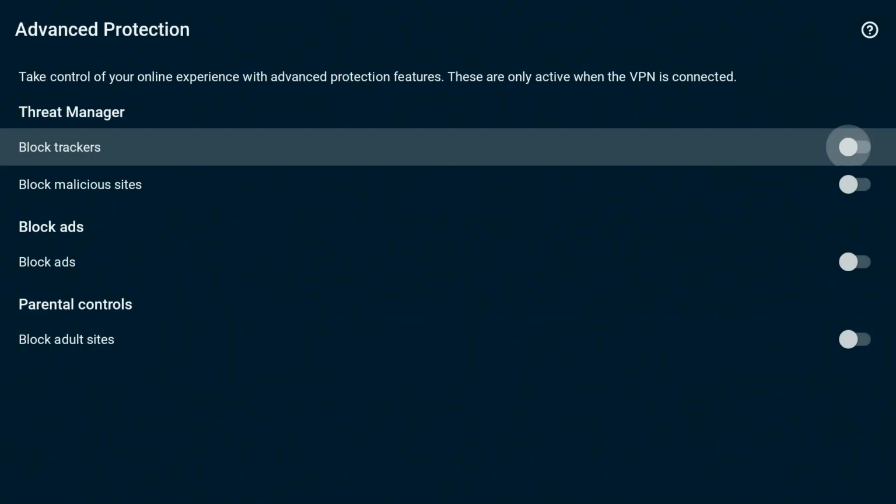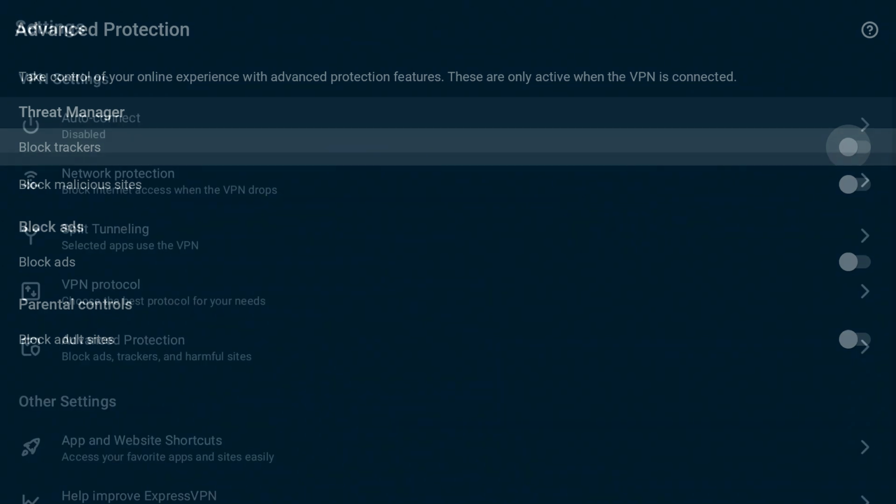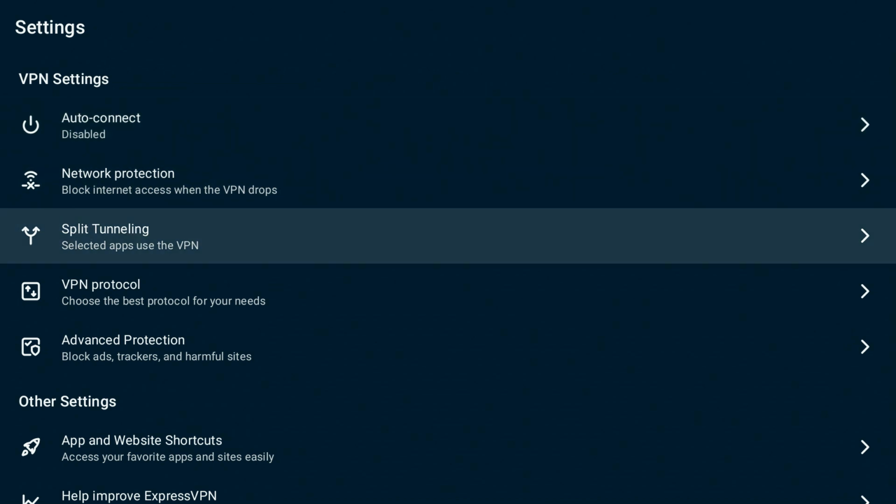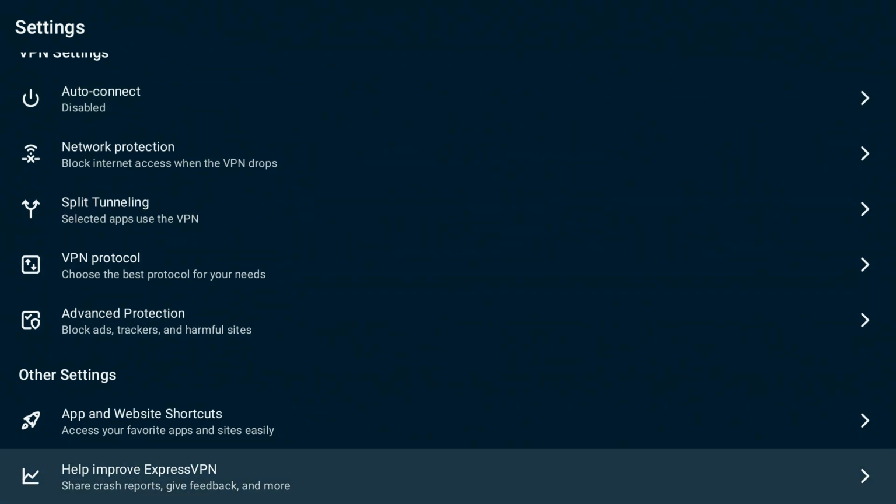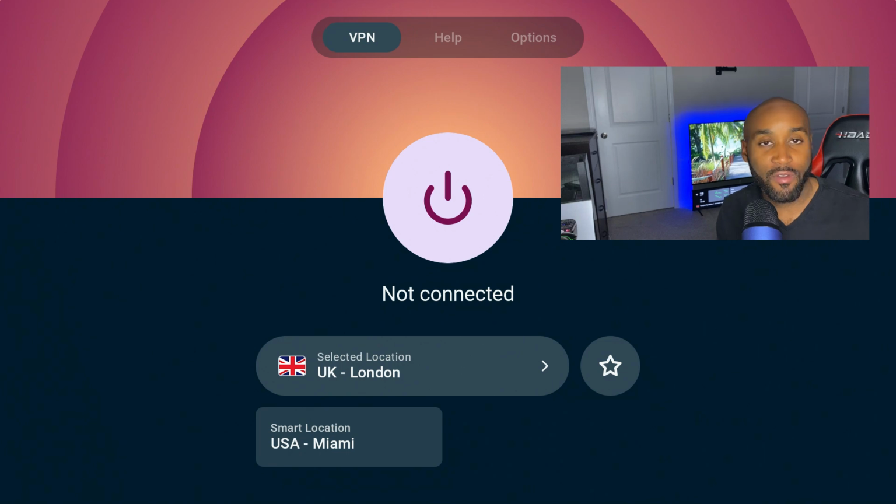In here under the advanced settings, you do have access to block malicious sites, block trackers, block ads, and block adult sites. So you can definitely go down the list and see which preferences will work best for you and your streaming. But overall, that's ExpressVPN. It's very convenient. It's very straightforward as far as user friendliness.